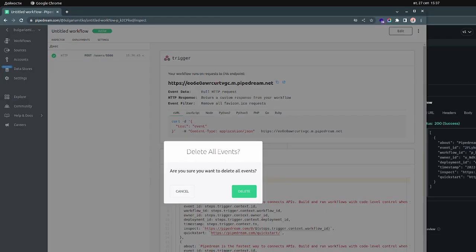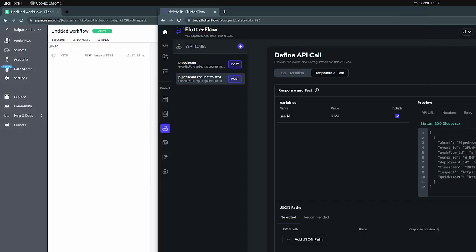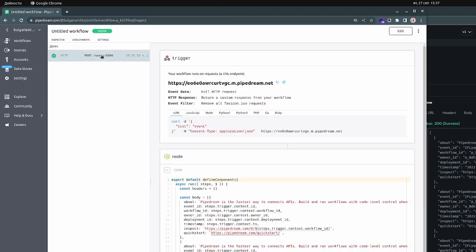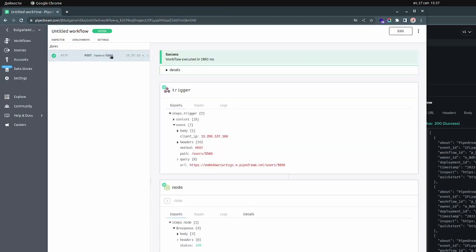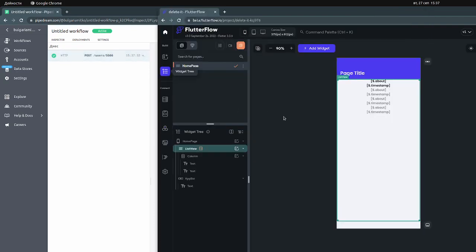So if I delete all those requests, and then I send a new one, it's taking a little bit of time. But yeah, you can see over here, and the value is 566. So if I go over here to the website, and then if I create a new page over here, let's just create a new page.